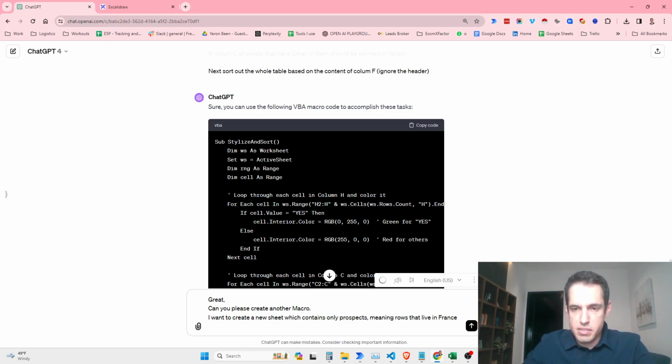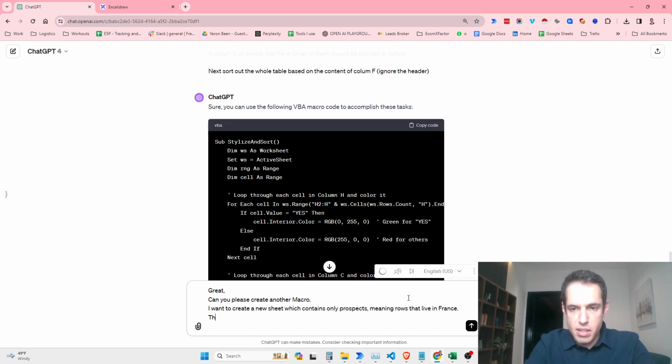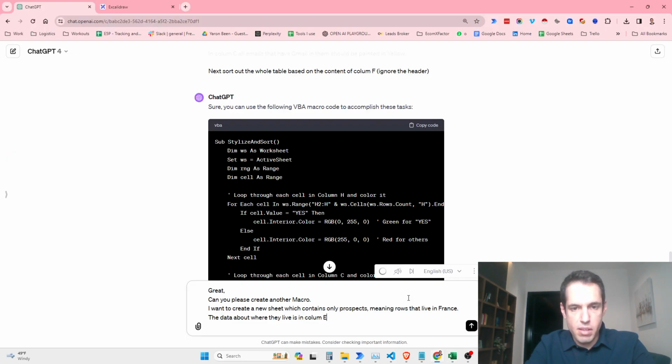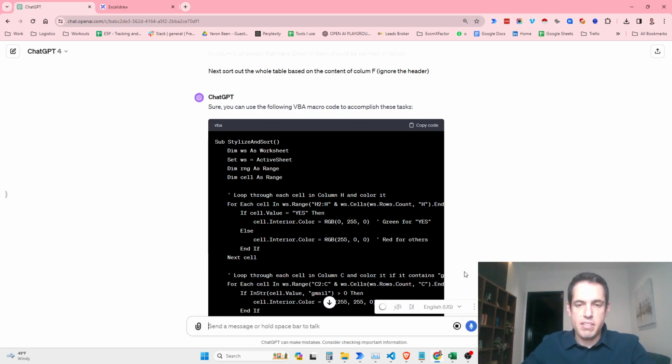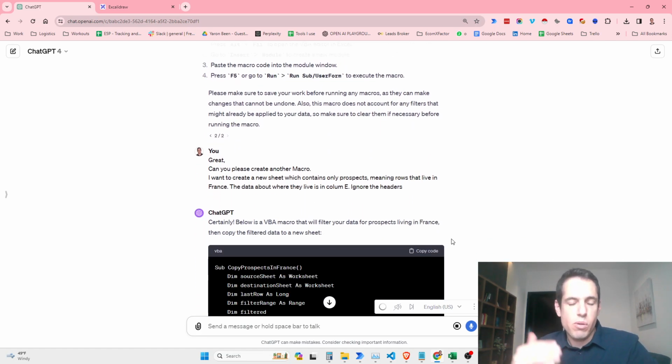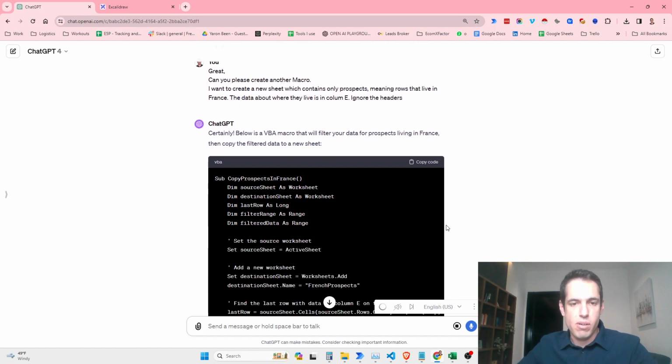Sort by, the data about where they live is in column E. Ignore the headers. Let's see what it creates. And I'm just freestyling here, so it might not work on the get-go, but I also want you to see the thought process and how I write the prompts. Although it's not as if I'm a prompt genius, but let's see if it works and how it works.